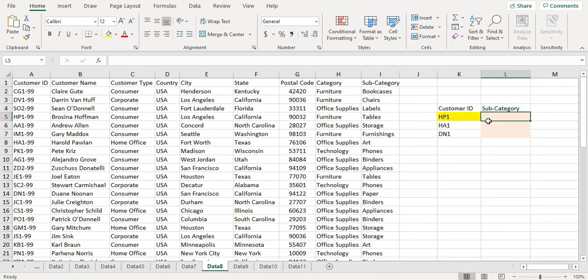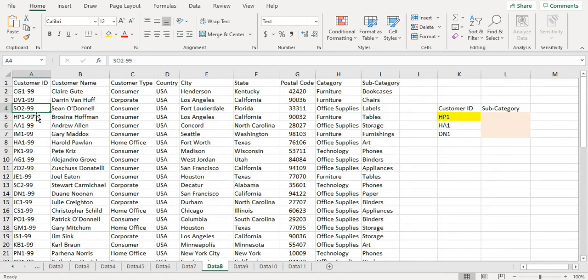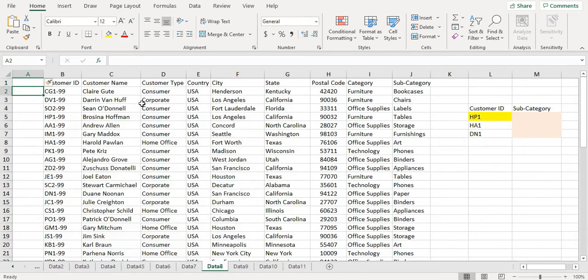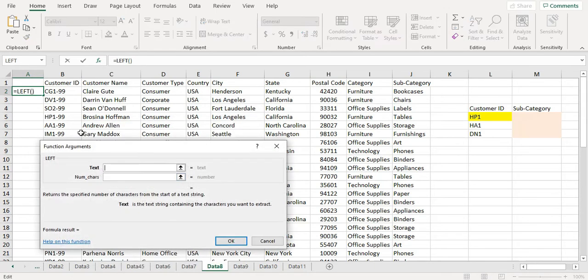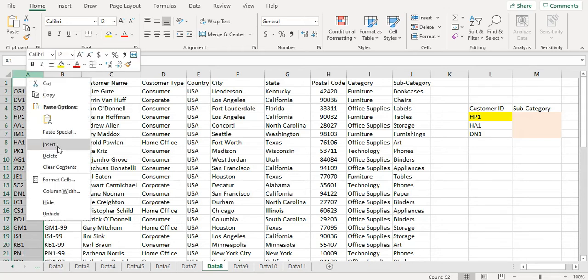Now let's try how to use it. Click FX, VLOOKUP. You see here in column A, all the data has dash 99. On the right column K, there's no dash 99. How can I use VLOOKUP? The first option, you can insert a column on the left, and we'll click FX, choose formula left, and left, B2, choose 3, OK. Now you can use VLOOKUP. This is one option, but you need to do it probably every time. Here's another one, let me introduce to you.